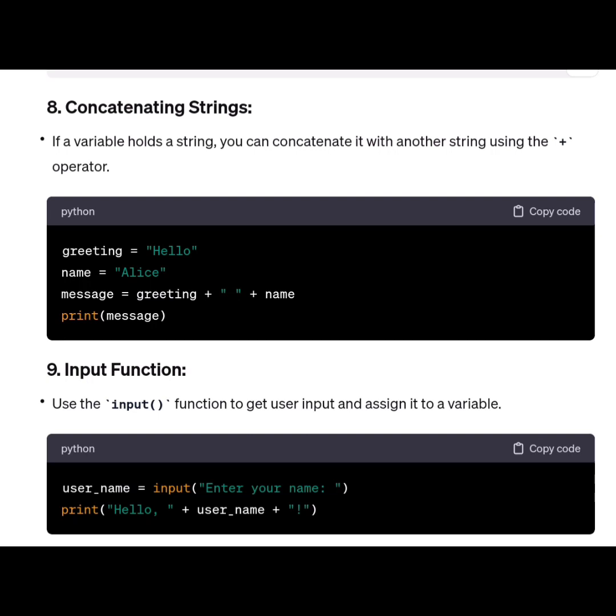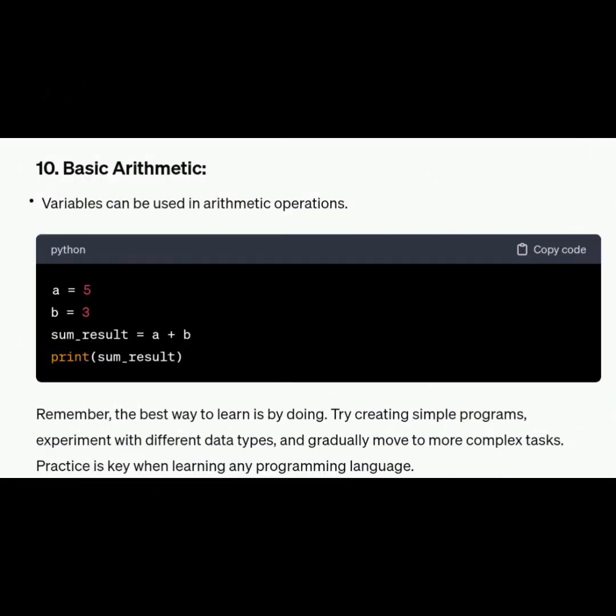Input function. Use the input function to get user input and assign it to a variable. user_name is equal to input, enter your name. Print hello plus user_name plus an exclamation mark. So when you input your name, the Python interpreter will print hello, your name, and then an exclamation mark. Basic arithmetic. Variables can be used in arithmetic operations.